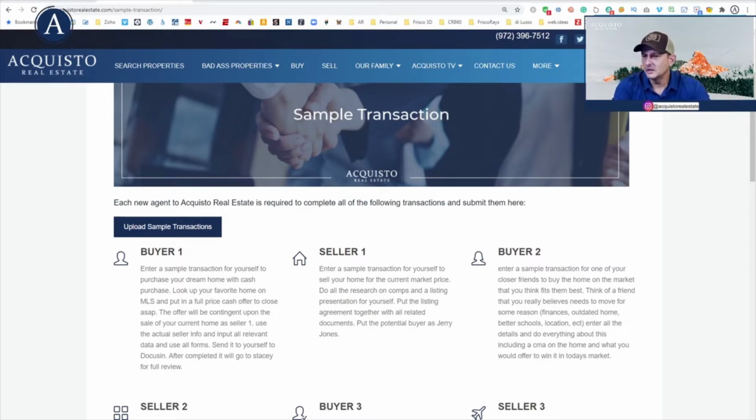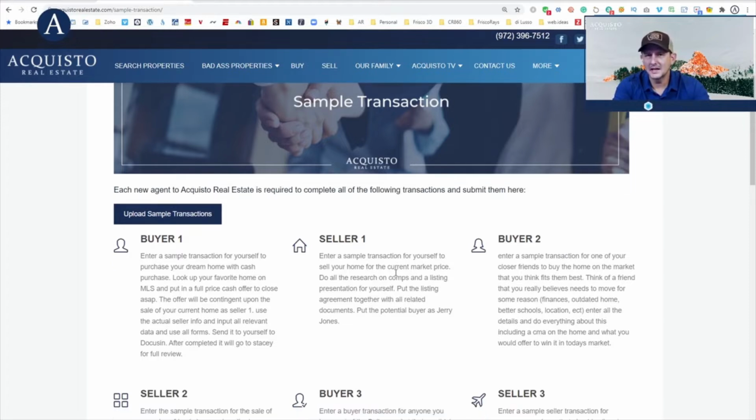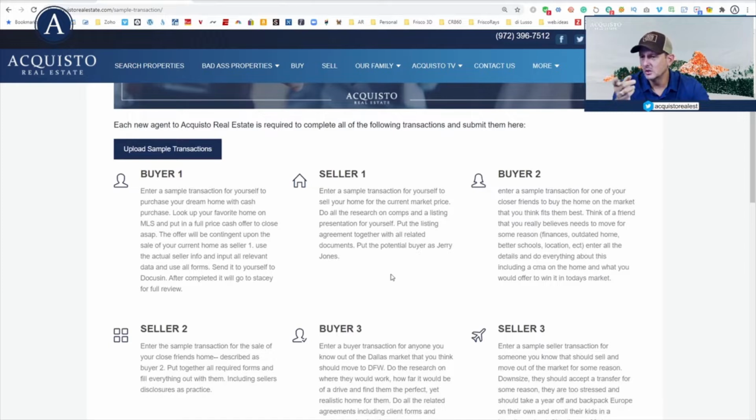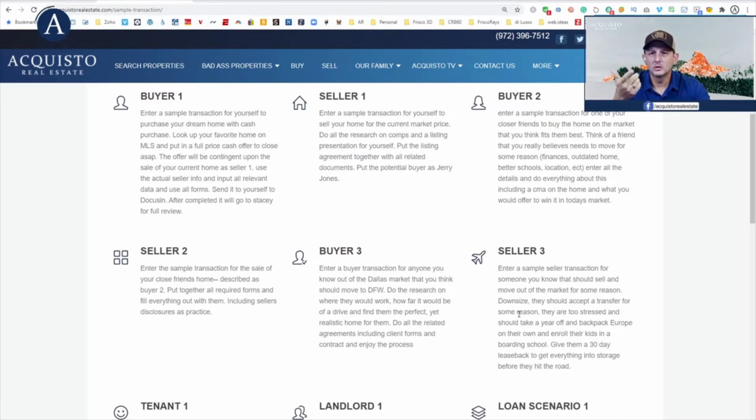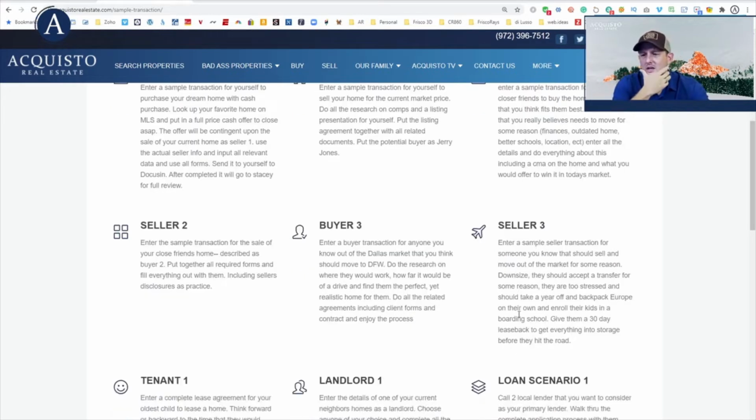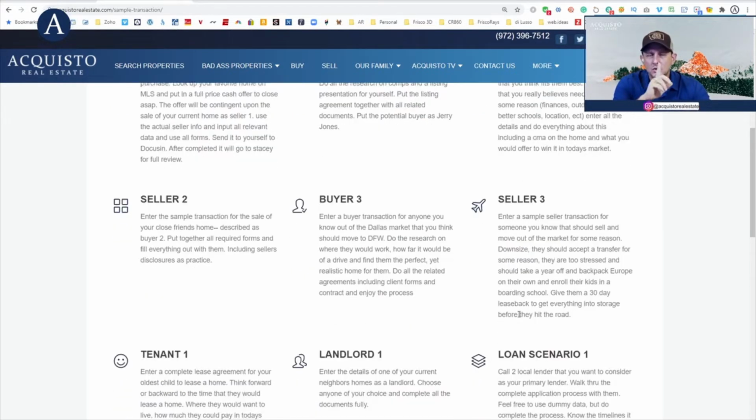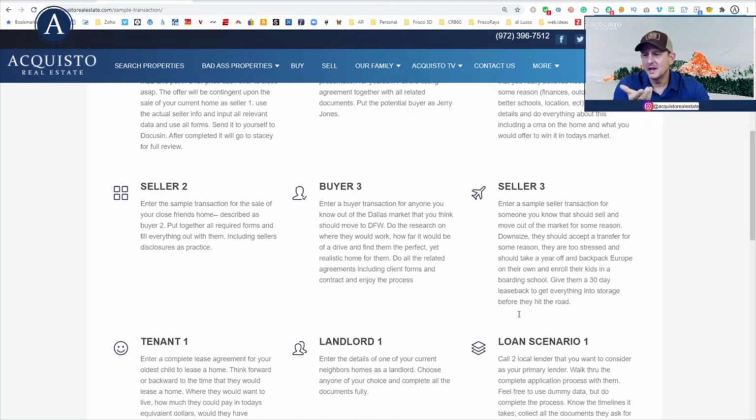So as we scroll down here, this is on our website at acquistorealestate.com, and we have a sample transaction page put together that will show you real easy how to link to. But we have a buyer transaction, a seller, buyer 2, seller 2, buyer 3, seller 3, and you can walk all the way through this. And each one of these different items has a different scenario for you. So you'll walk through, do the complete contract and put it together, and then go ahead and upload it.